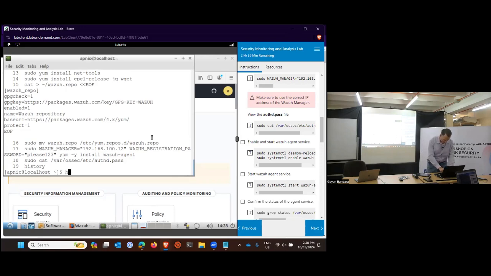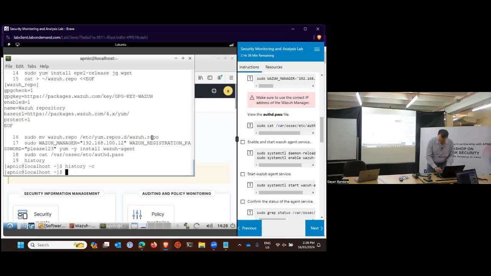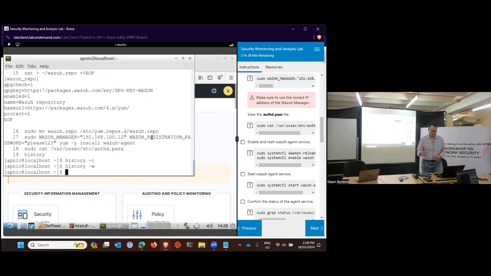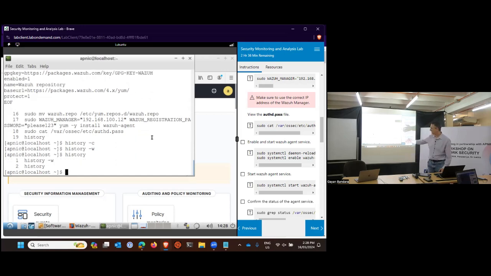So just showing you how I can clear my history, -c and then I always find -w to write it back. And now if I do the keyword history, see it's not there. Okay, just a little trick.